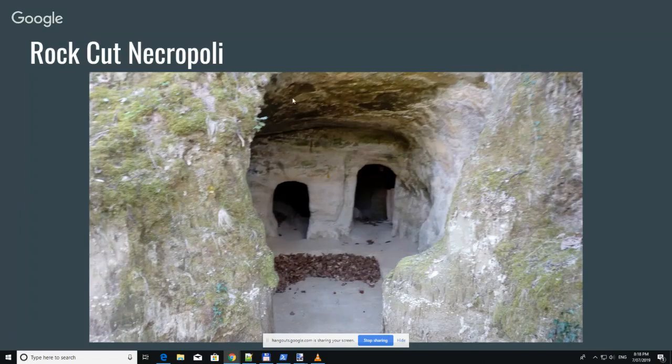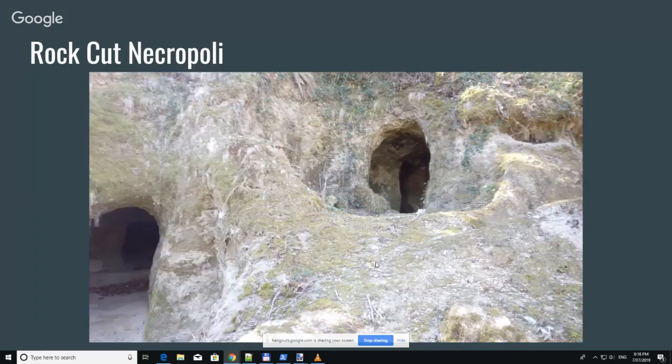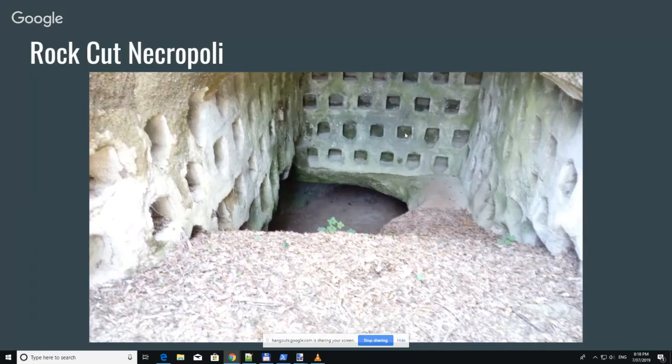More of the rock cut ruins, and this one was actually collapsed, and there was rubble around. Other rooms look like they used to be a lot bigger at one time, but then fell apart. And then, like I said, this goes all the way through to those sections. These little holes, we were told, are to hold the ashes.